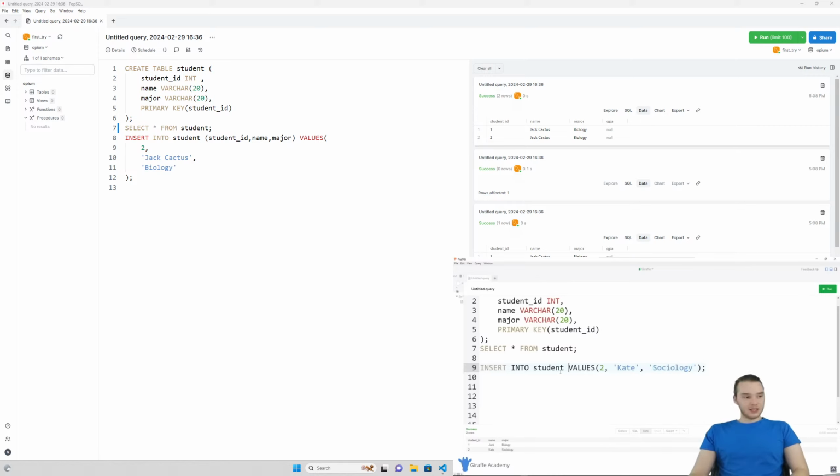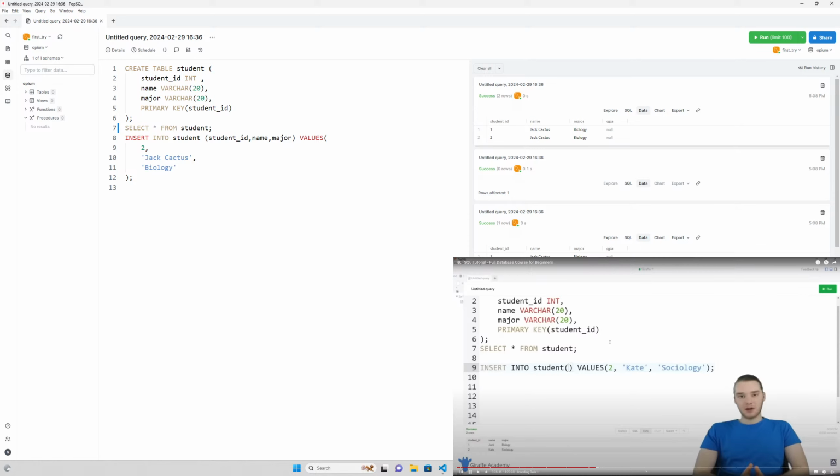So I could say insert into student, and then after student here, I can make an open and close parentheses, and I could type out the names of the columns or the names of the attributes that I want to insert. So I could say student ID and then name. You'll notice that I'm not including major in here.